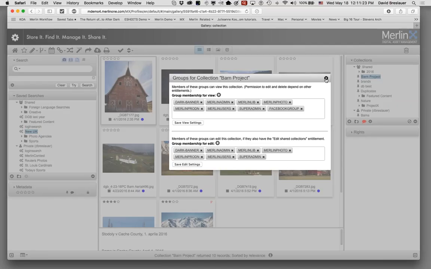So you can be really, really granular. And again, this is a new feature that will be in the next release of our software, so that you control who's allowed to see collections and who's allowed to edit them.